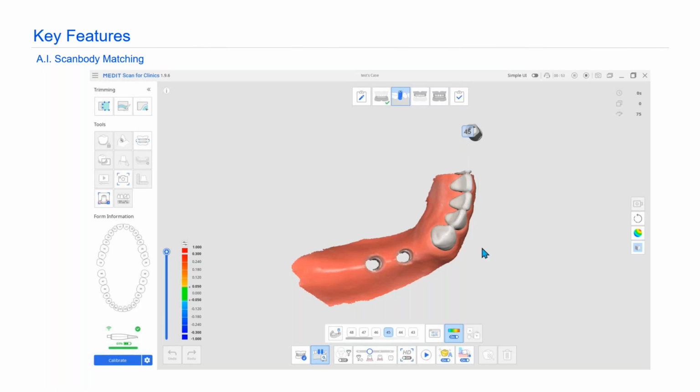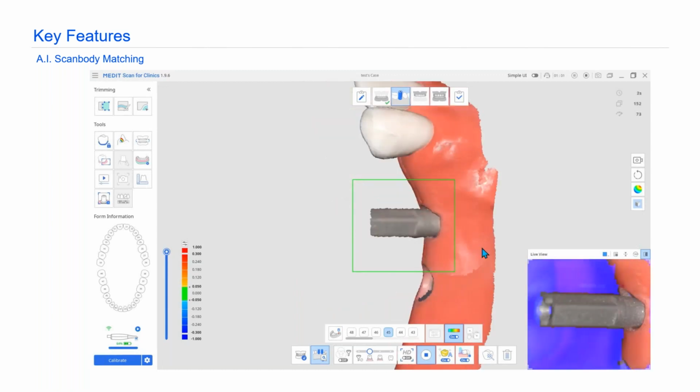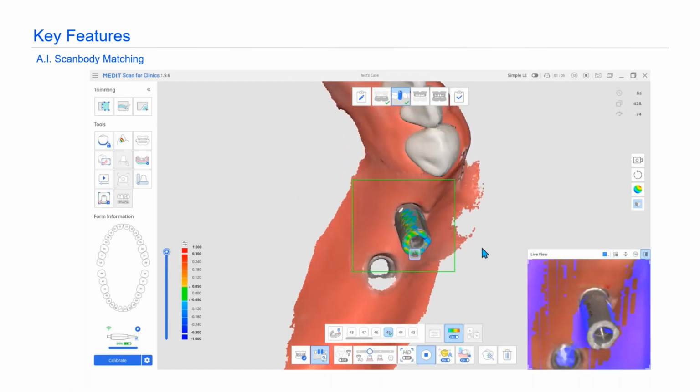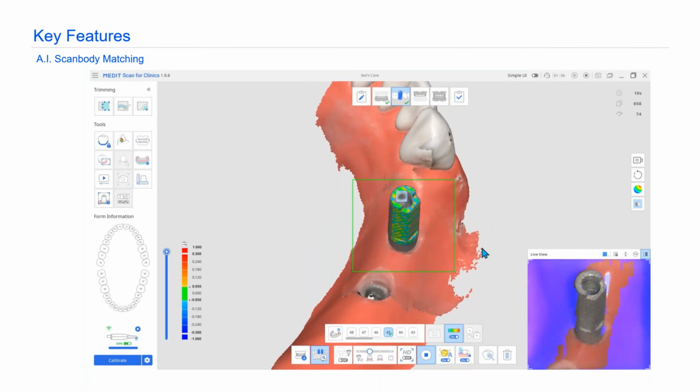Perfect. So our next step is, after we select the tooth there at the bottom of the screen, we need to scan the scan body in the mouth. So we're going to come across the buccal surface here. I want you to watch closely. Boom, there it is. It happens so quick. The AI software is able to detect the scan body library that we selected, and it merges that.